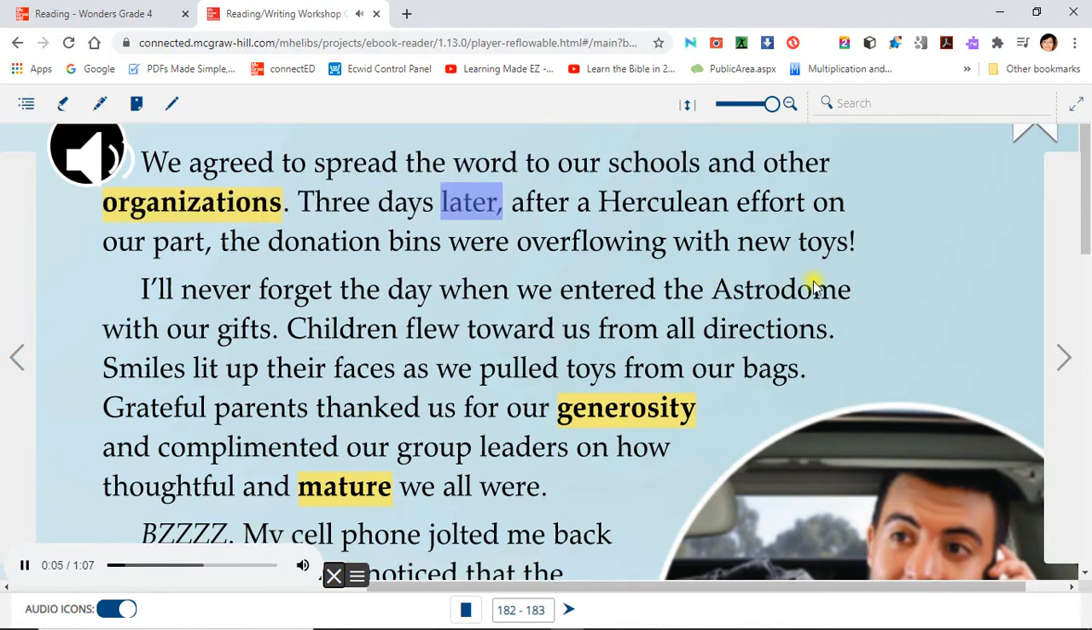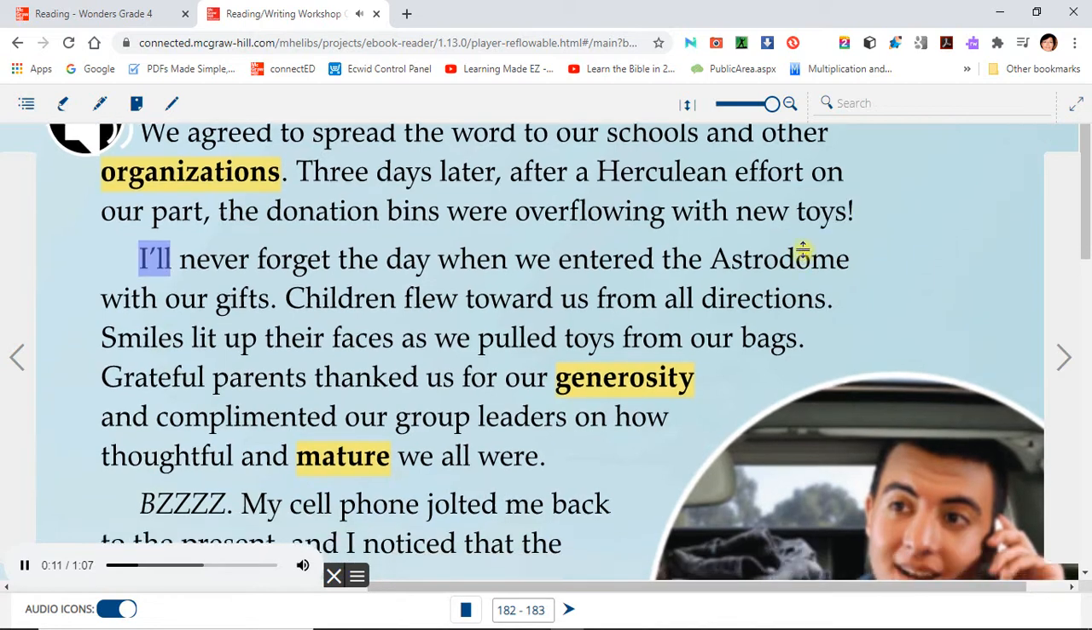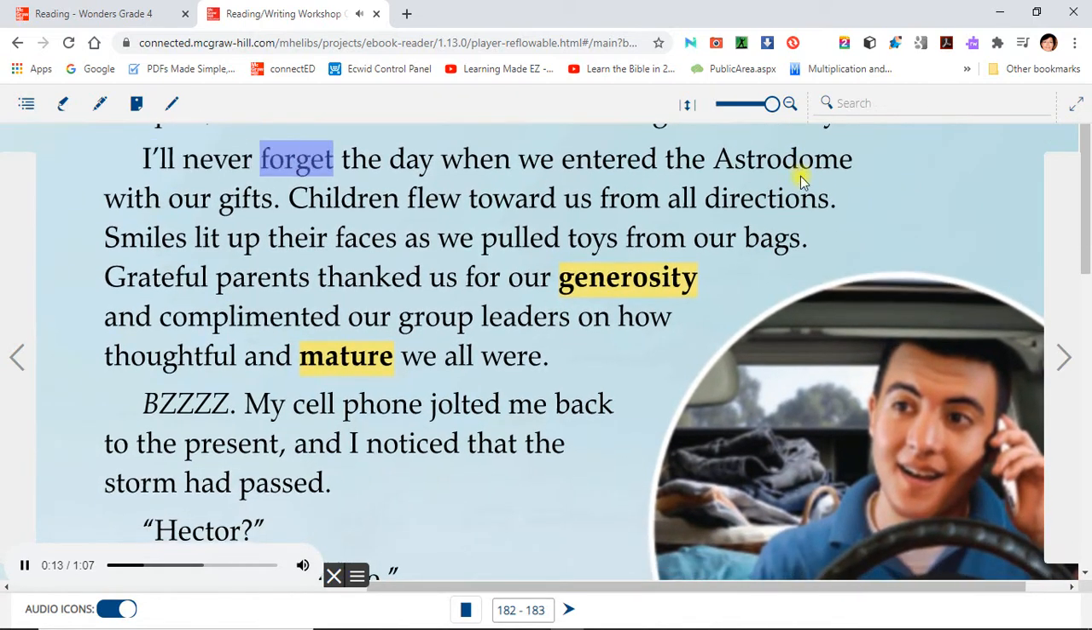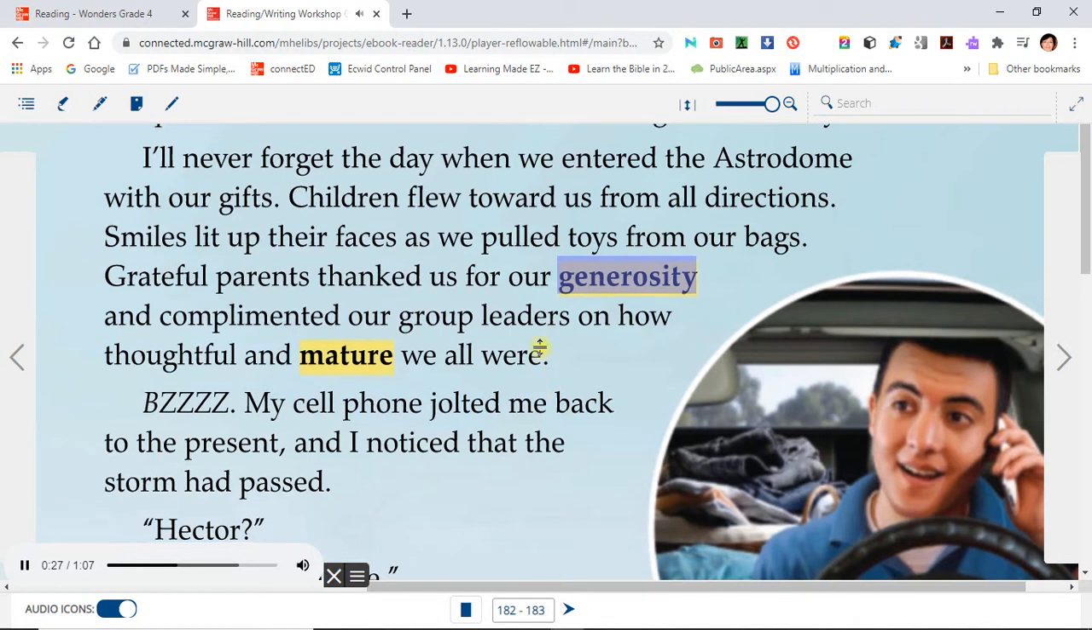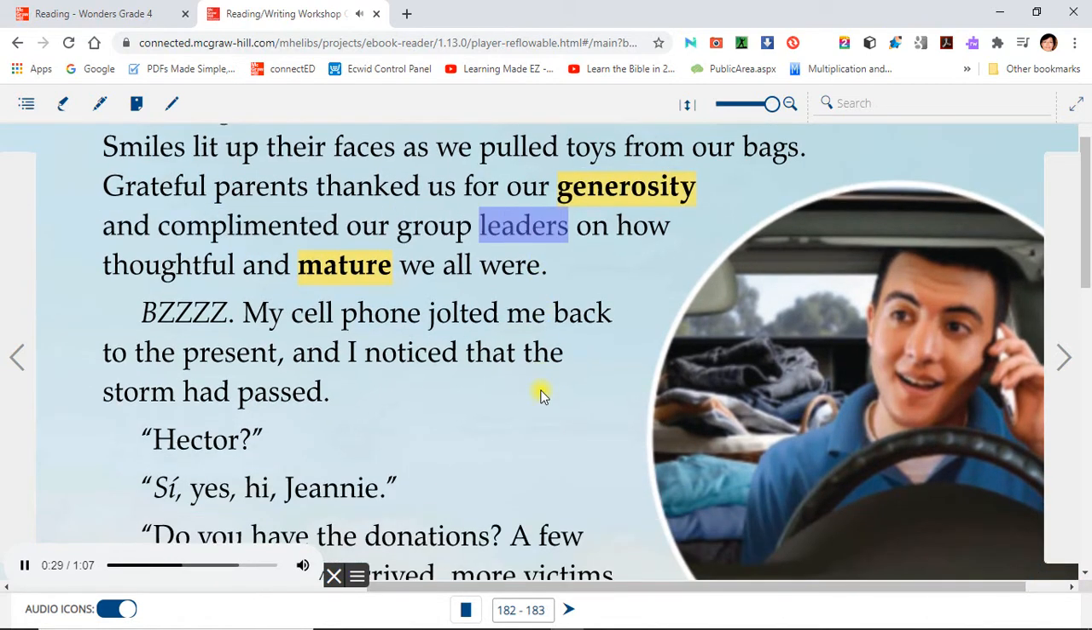3 days later, after a Herculean effort on our part, the donation bins were overflowing with new toys. I'll never forget the day when we entered the Astrodome with our gifts. Children flew toward us from all directions. Smiles lit up their faces as we pulled toys from our bags. Grateful parents thanked us for our generosity and complimented our group leaders on how thoughtful and mature we all were.